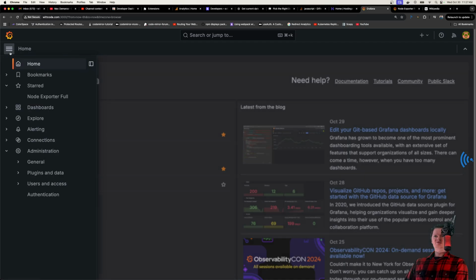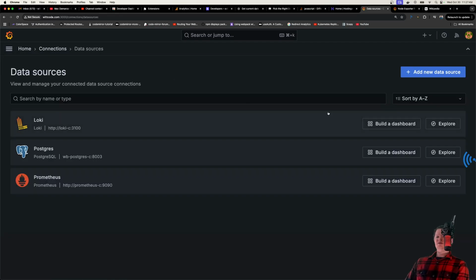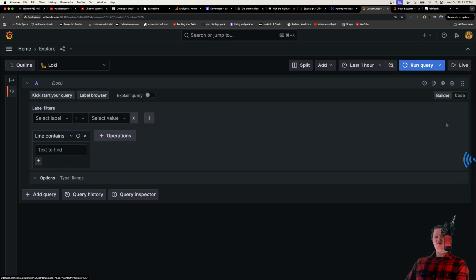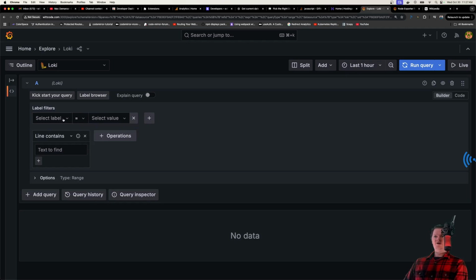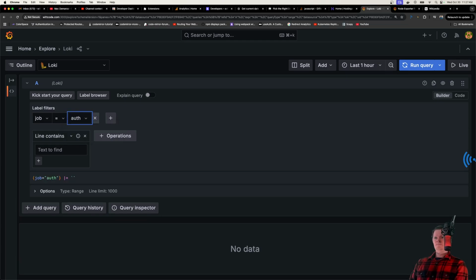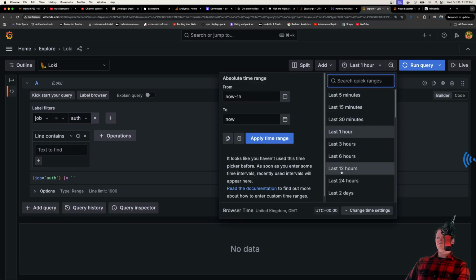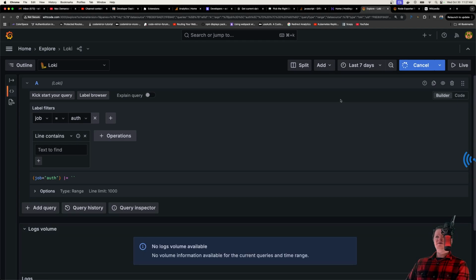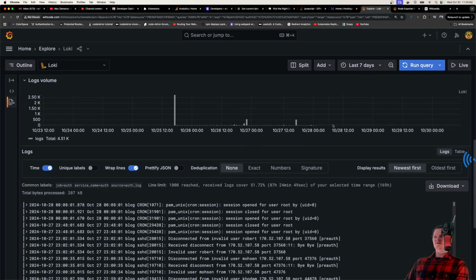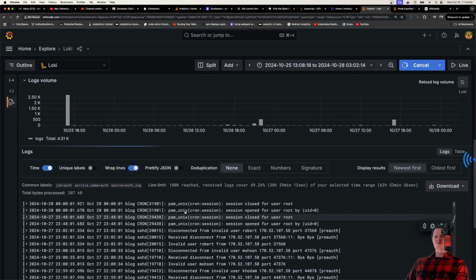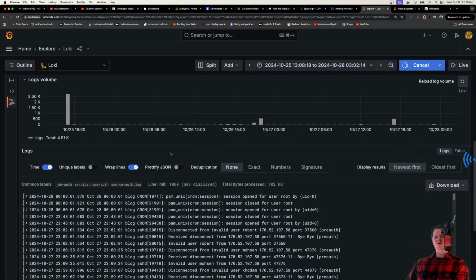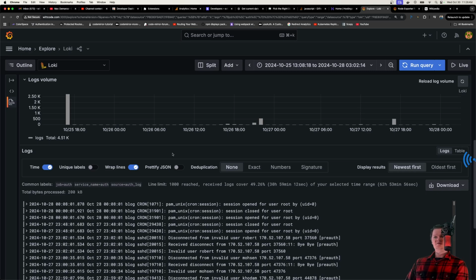And now what you want to do is go back to our data sources. And for Loki, you click on the right over here on Explore. And what we want to have is our label. We had a job that we called auth. And then I'm going to set it to past 7 days for me. And after it's run, we can see our stuff right here. So if I zoom in on this section here, these are all the logs from within that time period. And all of it is related to authentication information.